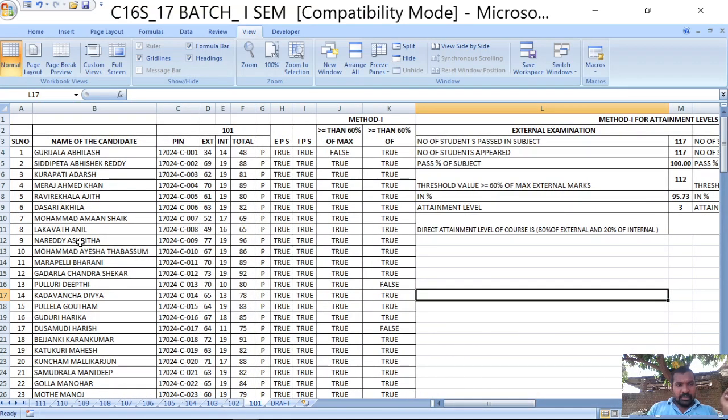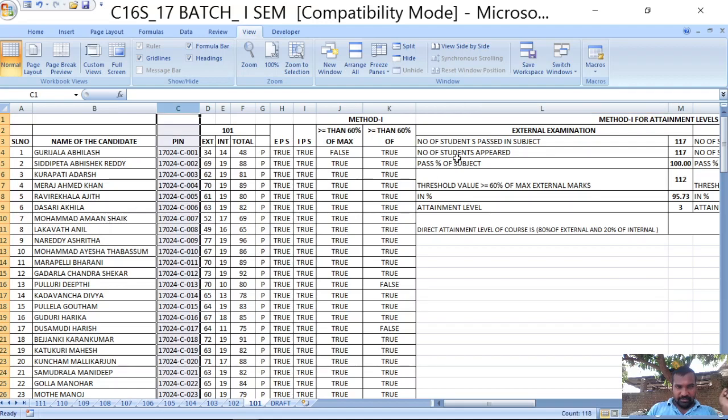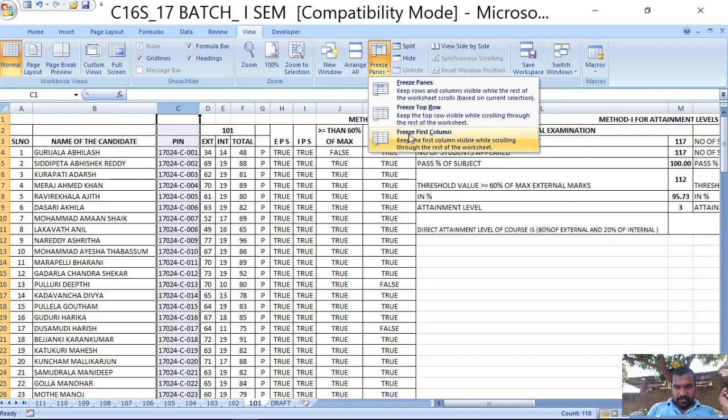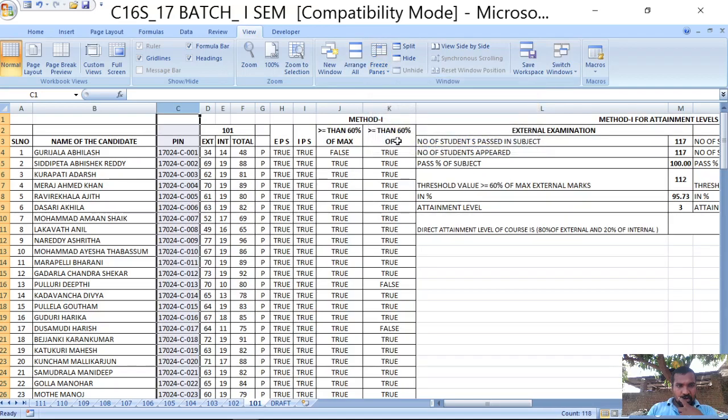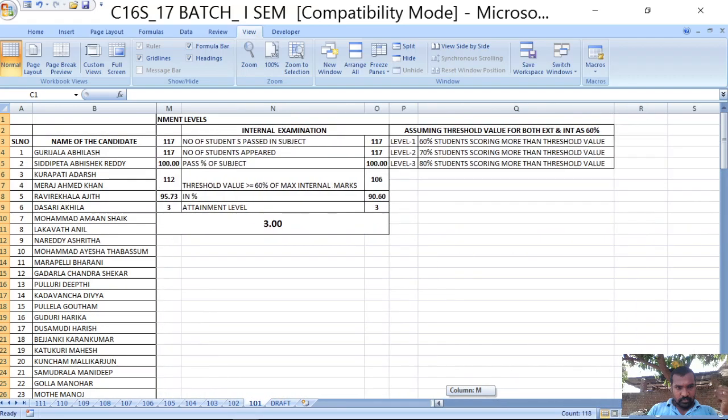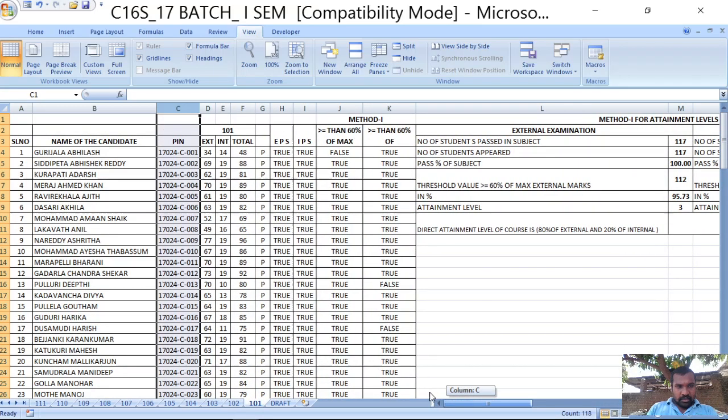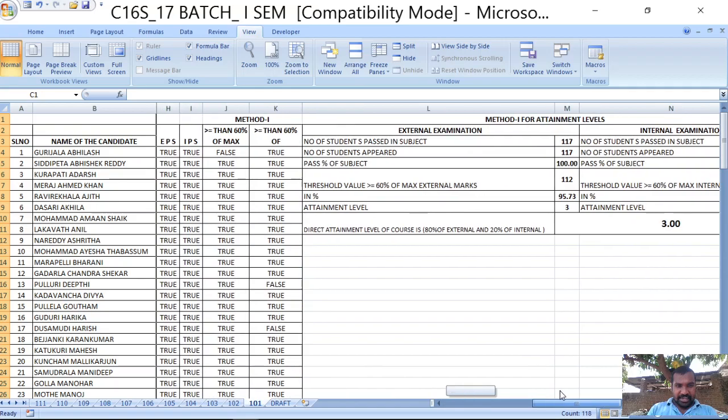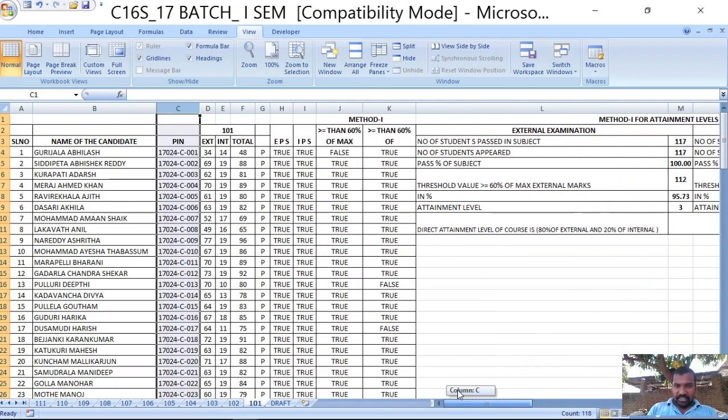For example, I want to freeze several columns. If I choose this column and click on Freeze Panes, then the first two, serial number and name of the candidate, are fixed, and the remaining are in a movable form. So you can move or navigate around the document. The first two columns are going to be frozen.